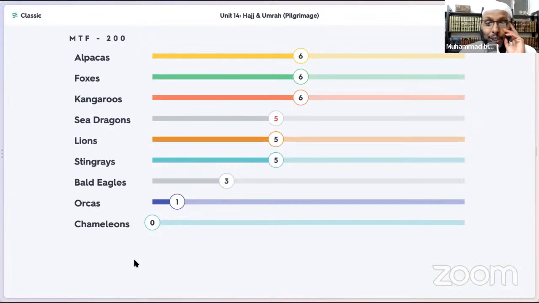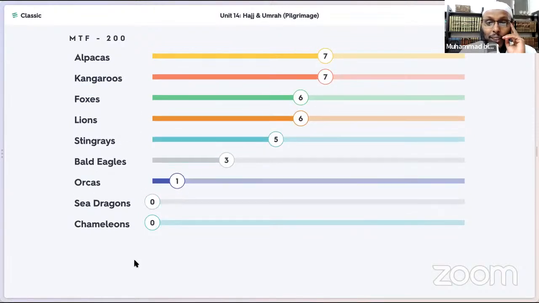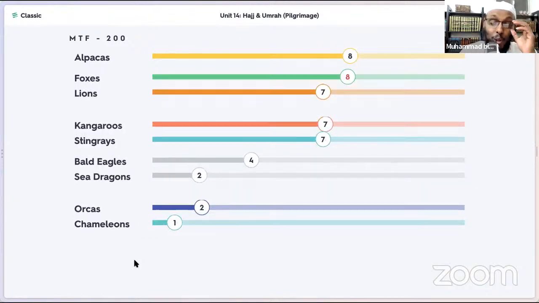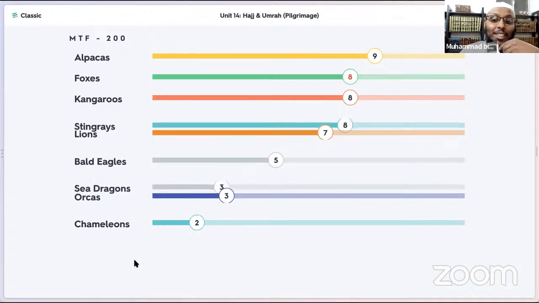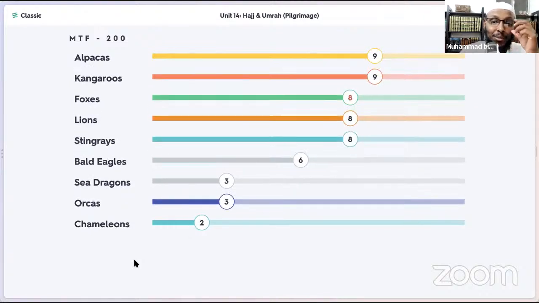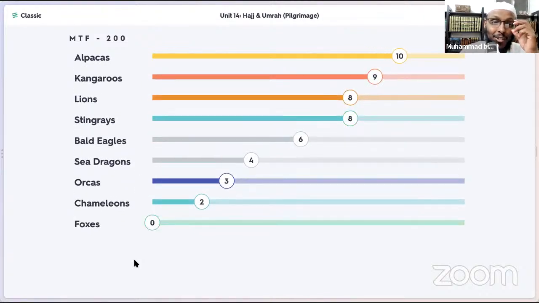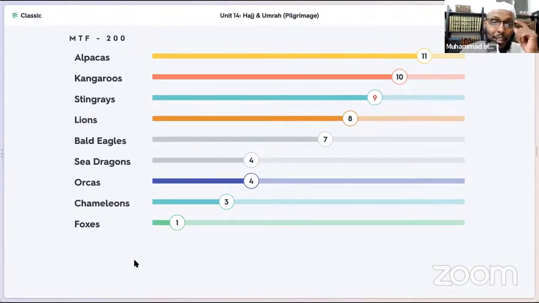So who's going to take her place? I think alpacas are going to win. They've been on top, or they've been doing good. Kangaroos, they might catch up. It's between kangaroos and alpacas, but I put my money on alpacas. Please, if I'm mispronouncing that word, please tell me.